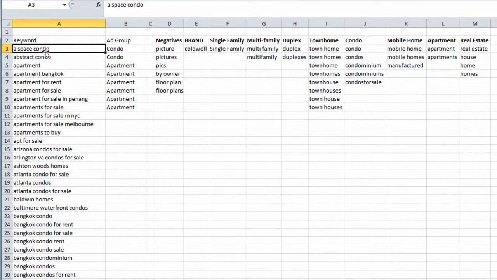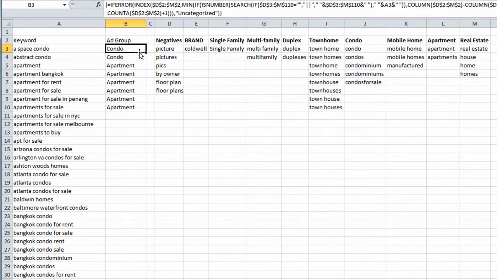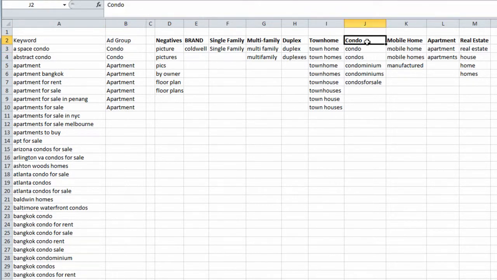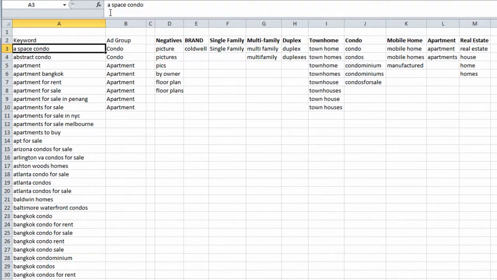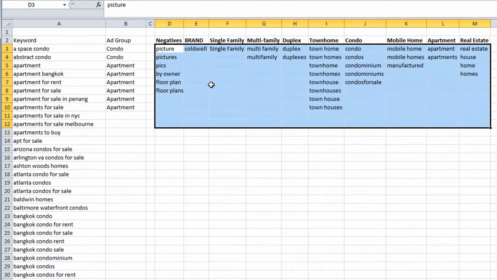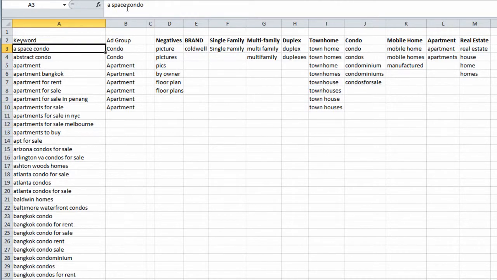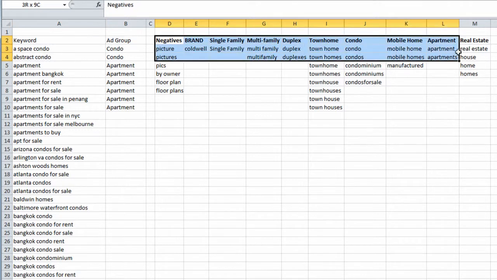Let's just look at this first keyword. It's a space condo, and it's assigned the label condo, which is right here. Now, what the formula did was it looked for any whole word within this keyword. So, for example, it's going to look for a, and then it's going to look for space, and it's going to look for condo, and it's going to look for those values anywhere in this area. And where it finds any one of those, it's going to assign the label that's up here at the top.